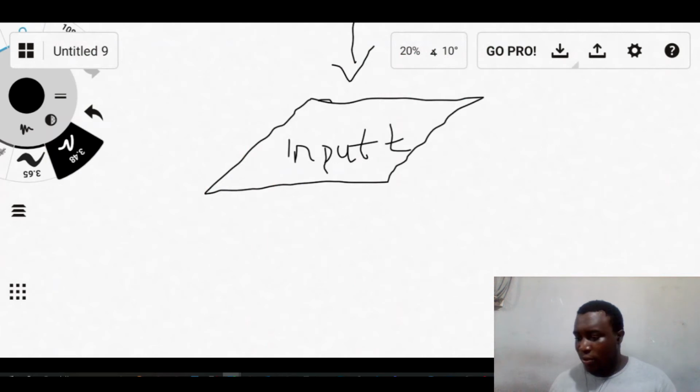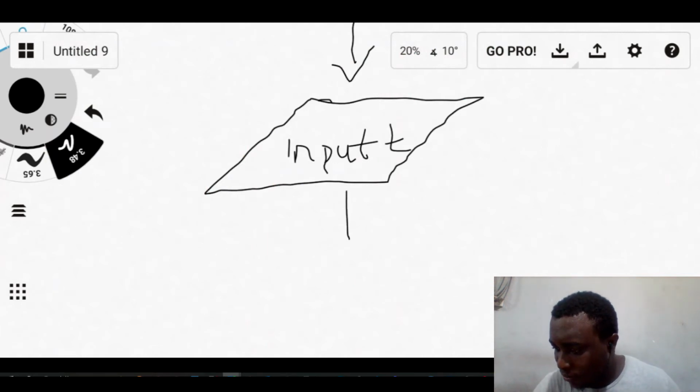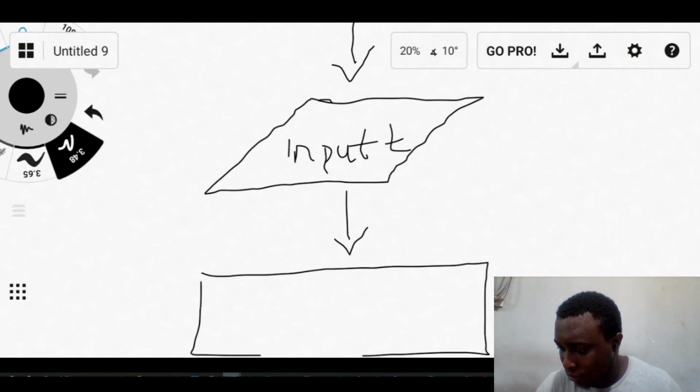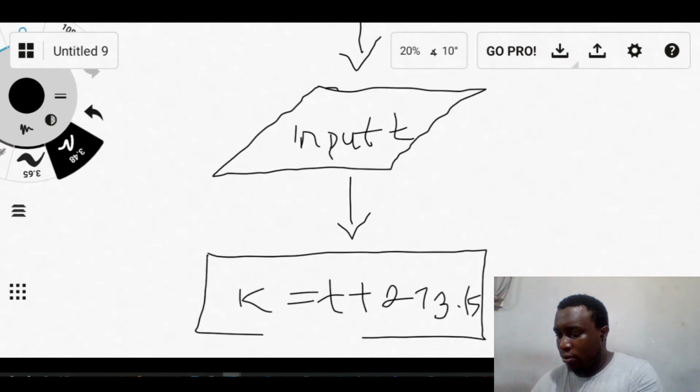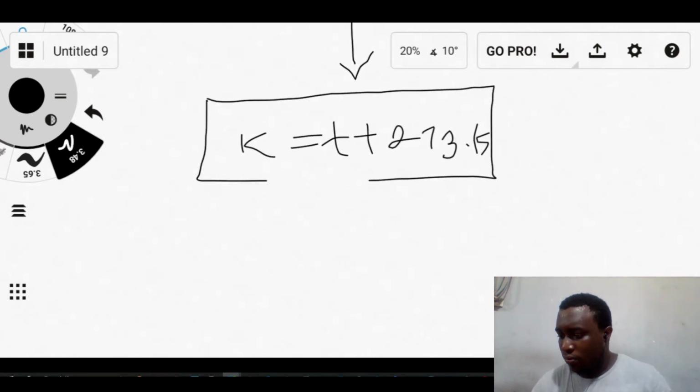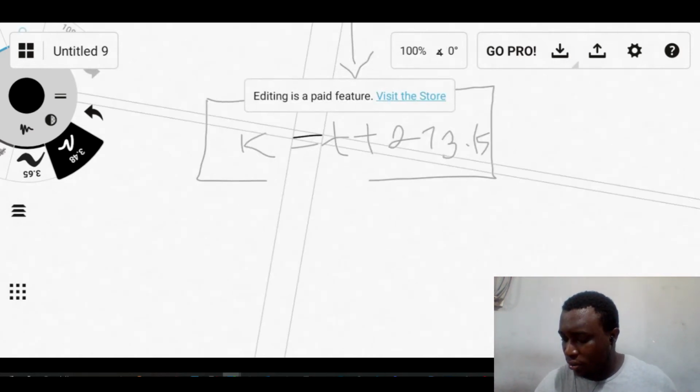So now the third step is a process for me to calculate the value of my K. So let's go back here. Don't forget, that will be this: K equals to T plus 273.15. No, I have it.